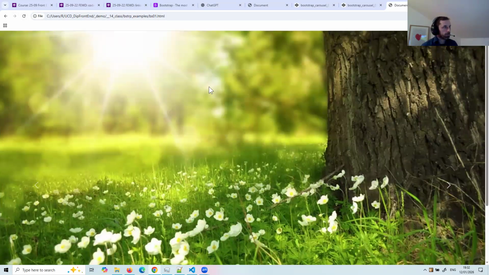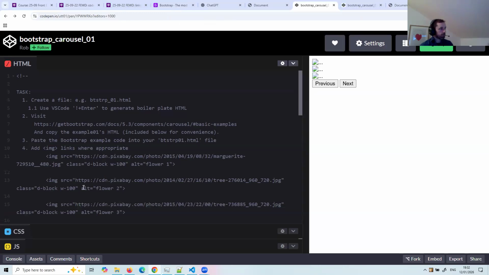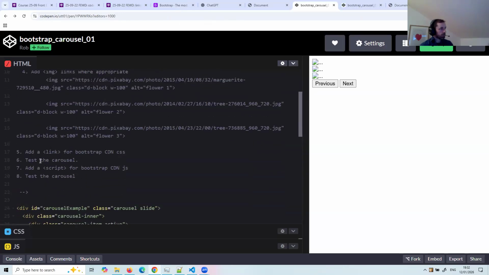So we can put these inside a container, a Bootstrap container, and make them that bit smaller. We can choose sizes at different breakpoints and do all kinds of powerful things, but just to get the basics going, I think I've done that one now. So add in the three sources, add in the link, test the carousel, add in the script, test the carousel. Okay, so that seems logical. You kind of hit those problems as you're doing it anyway.